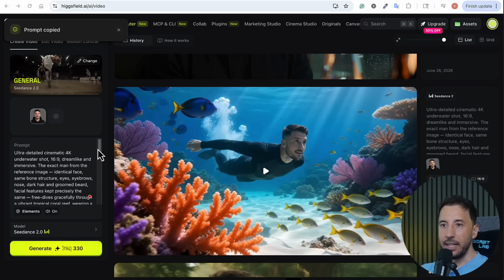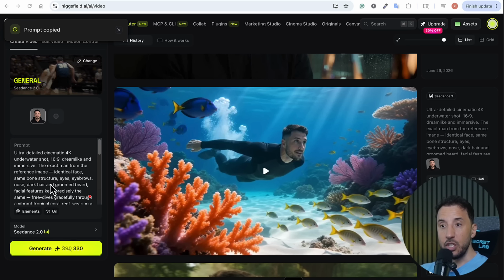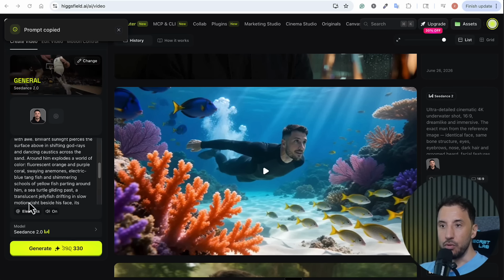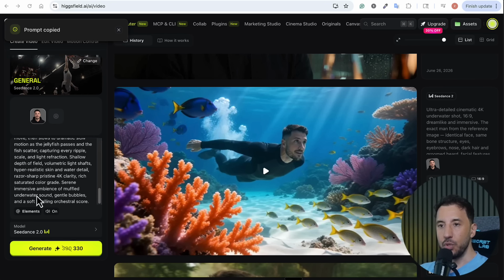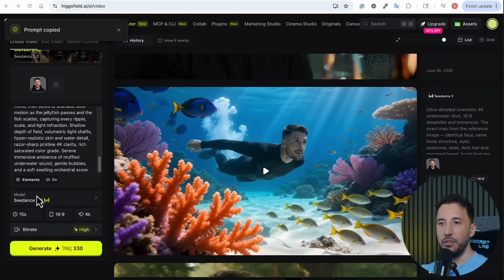So if I go back now, you can see it says ultra detailed cinematic 4K underwater shot, 16:9, dreamlike and immersive, the exact man from the reference image. So in the prompt we're referencing the image that we just attached, right? We're saying identical face, same bone structure, eyes, eyebrows, nose, dark hair, and so on. Everything else, we're just describing this. And like I said, you'll have access to this prompt, so feel free to copy and paste it from there.